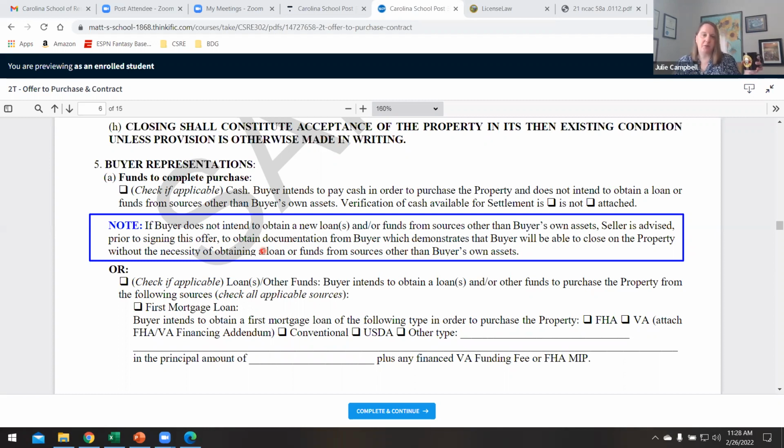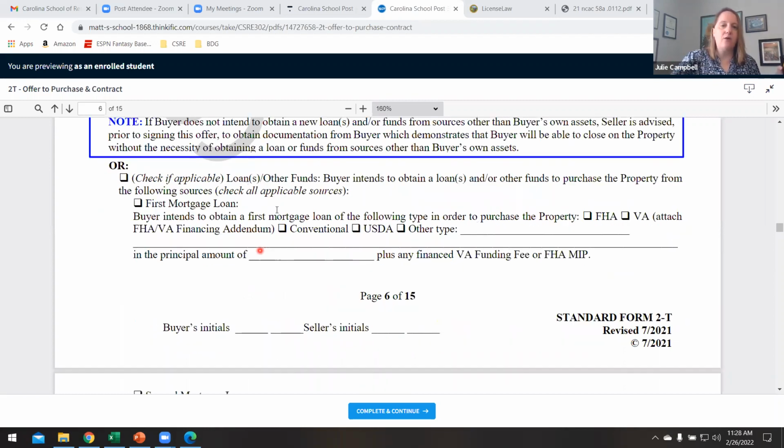So cash buyers, we want proof of funds. Or if your buyer's getting a loan, buyer intends to obtain a loan: first mortgage and the amount of how much, is it FHA, VA? If it is FHA or VA, again, we're instructed to include the FHA, VA financing addendum. That's one form that we'll look at when we're done. Conventional, USDA.